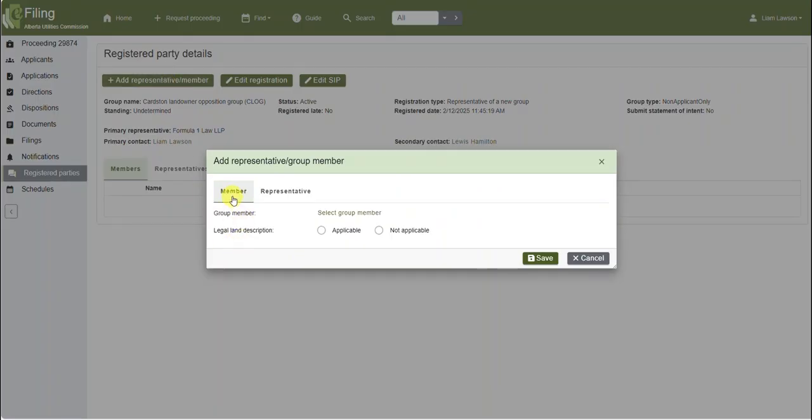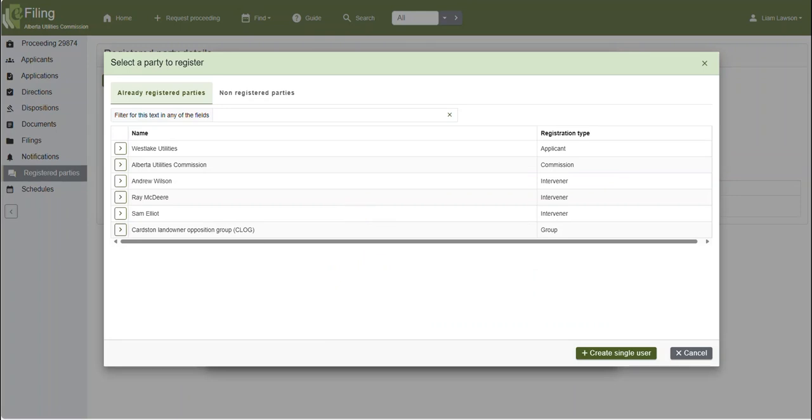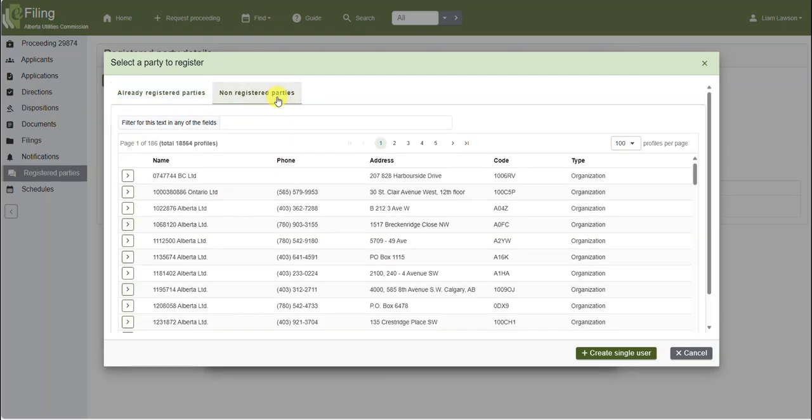On the Member tab, choose the link to select a group member. Select a Party to Register screen. You have two tabs to choose from. You can choose members of the group from parties that have already registered to participate, or you can look up a member from a list of e-filing users on the Non-Registered Parties tab.